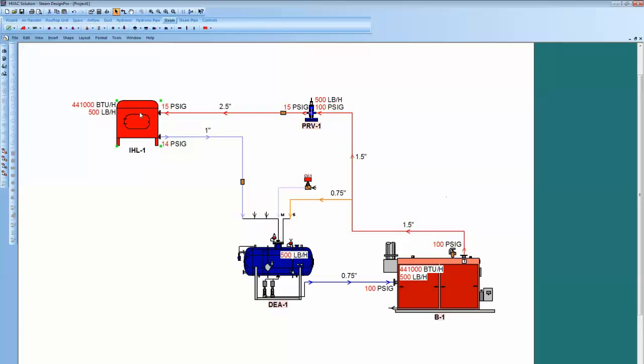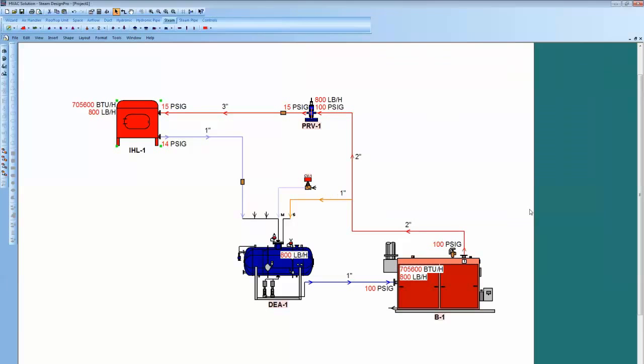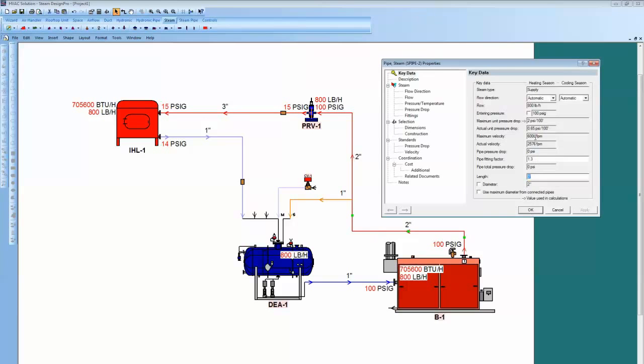So now I'm going to double left click on the load and we'll make that an 800 pound load, 800 pounds per hour. Now you'll see we're 2 inch and 3 inch. Let's click on that pipe as well. You'll see 2 inch pipe, the actual velocity is only 0.65.